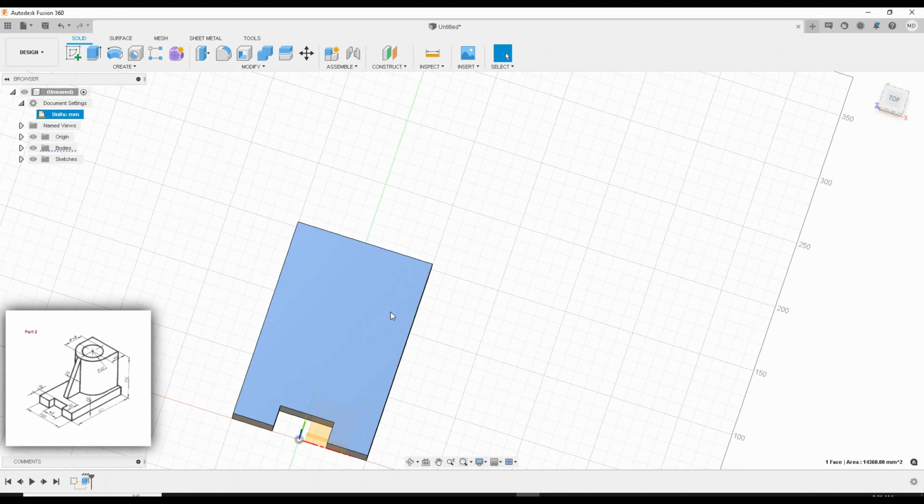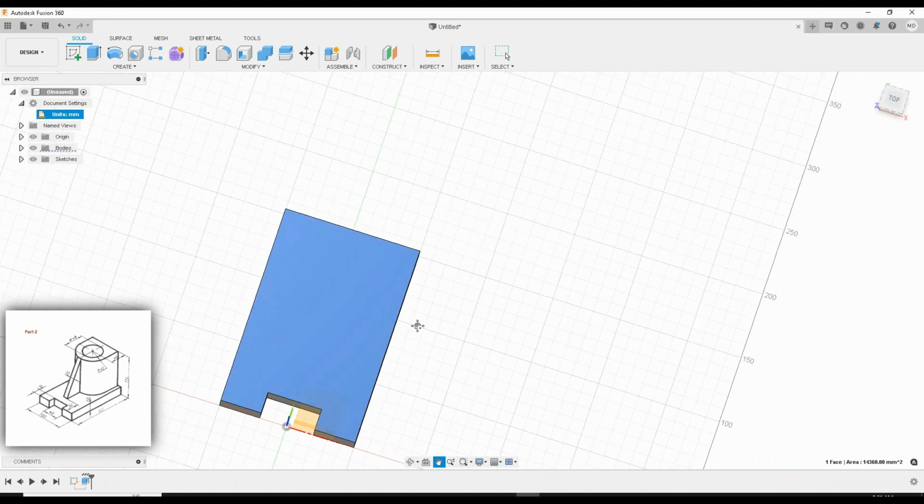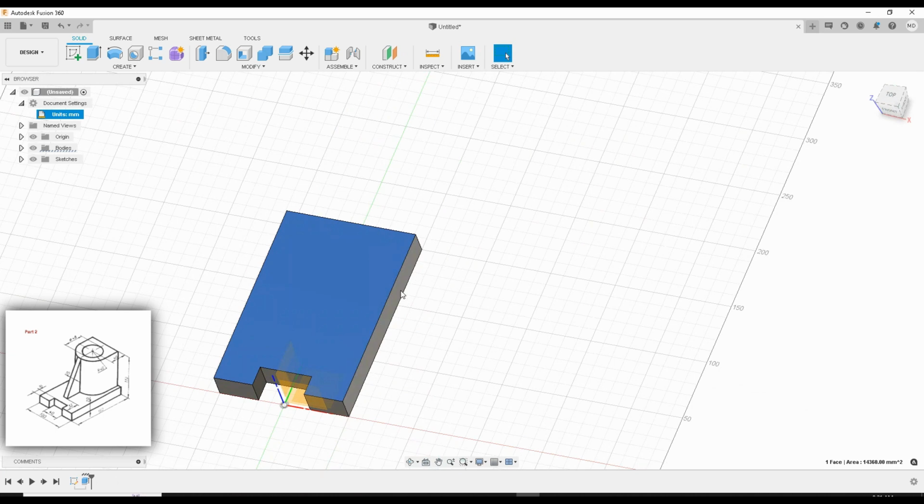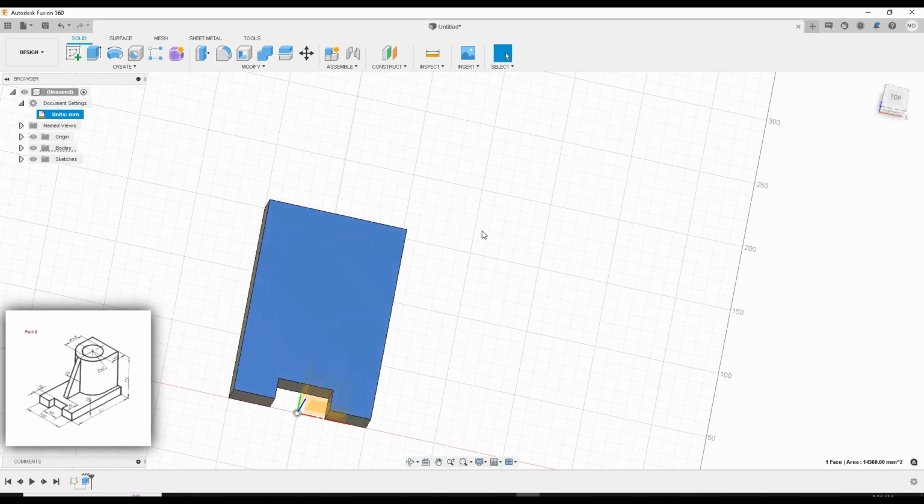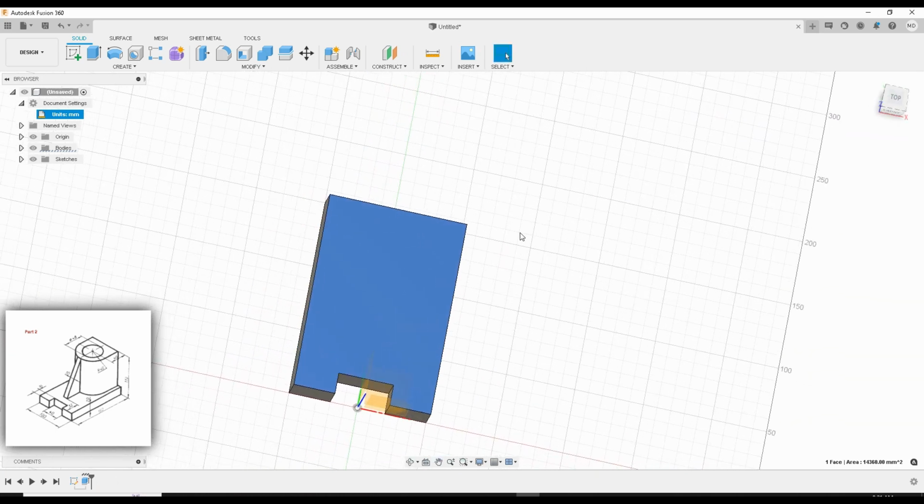Okay. So the total height of the part is 112, but the base of the part is only 20. So we gotta do some quick math. We have to do 112 minus 20. That should give us 92.